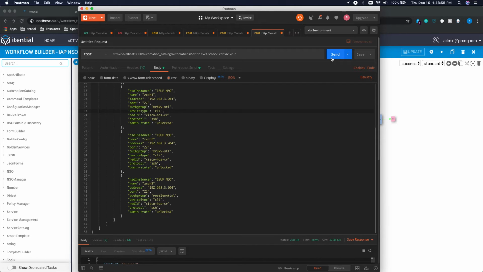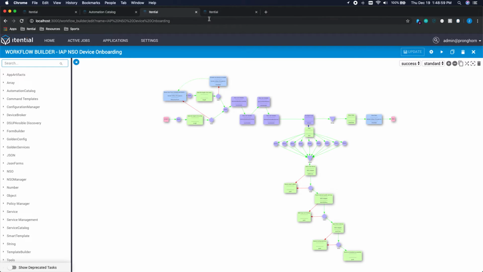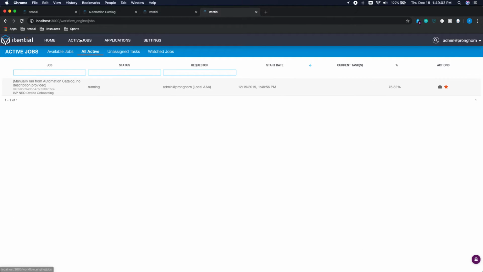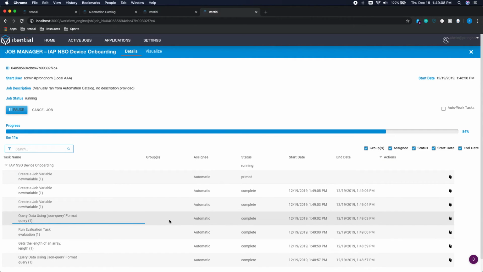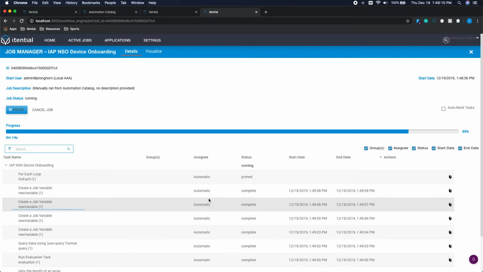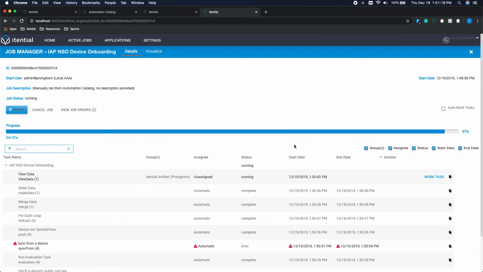So if we go ahead and send this, we can see that we got a success and we will have an active job. And for the sake of this, this is gonna run, probably take about 2 to 3 minutes. I'm actually gonna fast forward to the end to show you what the view task will look like. Okay, so now we can see we have the view data task.